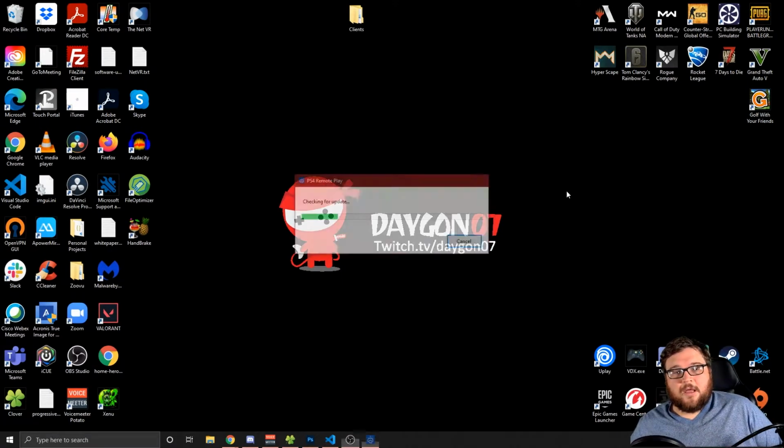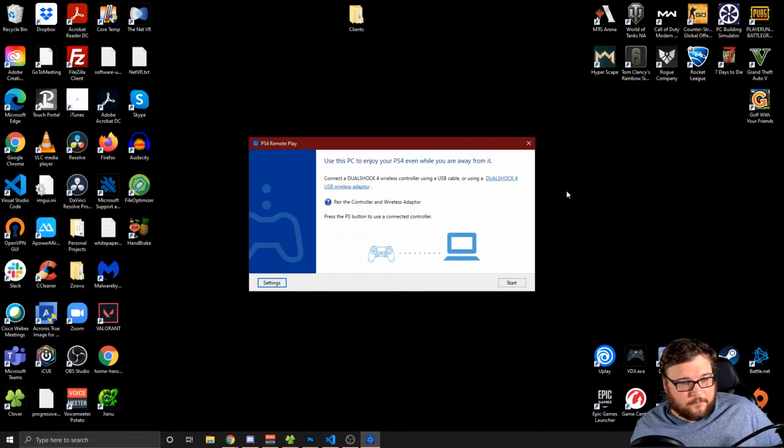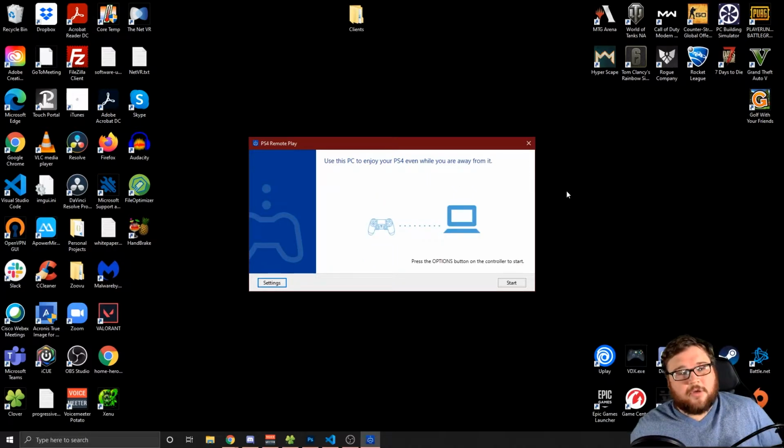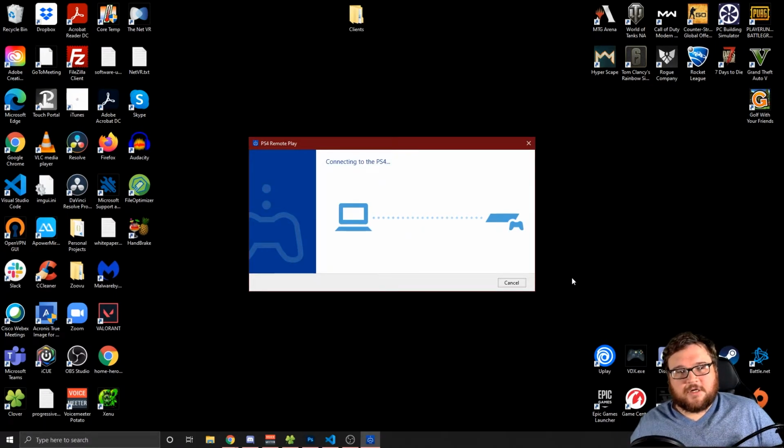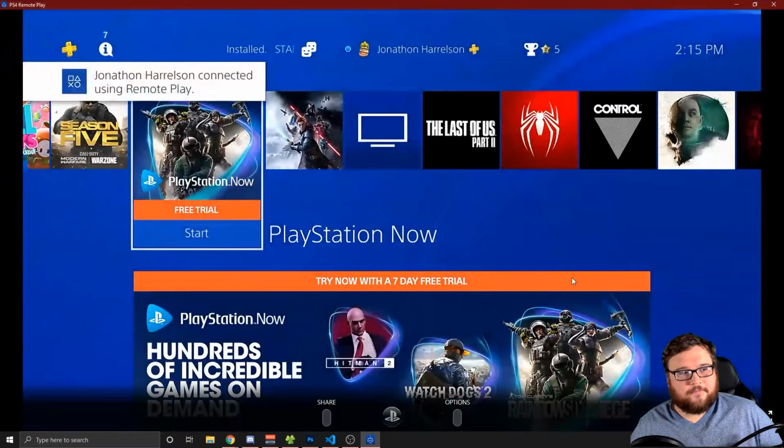I've already got it installed. It always checks for an update. And what you're going to need is your PlayStation controller, and you're going to need to hardwire it into your PC. It just uses a standard micro USB cable. And then just like the Xbox, you have to be signed in, have it turned on, and signed in. So once you do that, then you come over here and you click start, and it will search for a PS4 on the network.